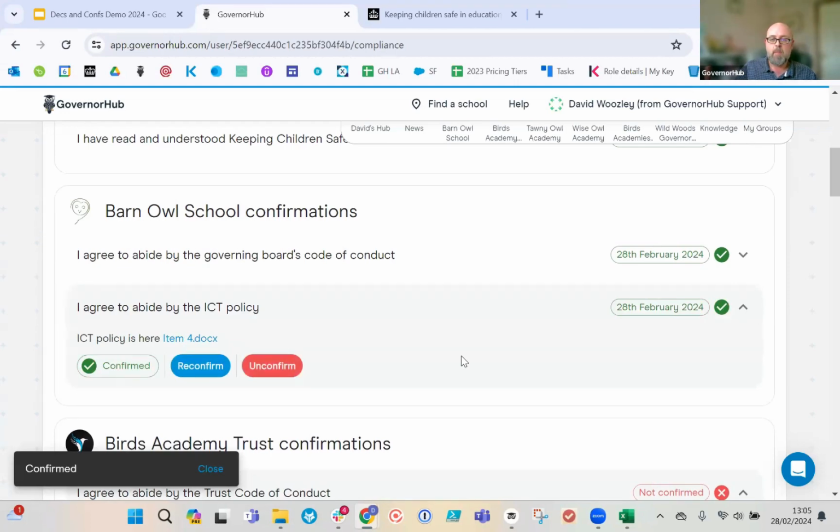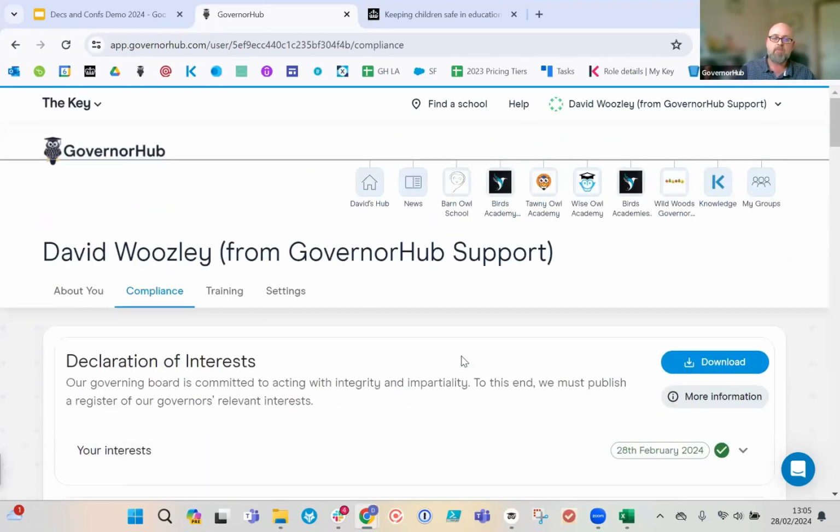All right, let's pause there. We've talked about how governors sign things off. We've talked about how administrators can set up custom things in addition to declarations and keeping children safe. And we've talked about how to get some of that information back off the system from the compliance download and from the About tab, the Downloads tab there.